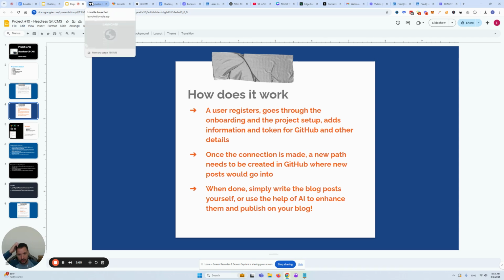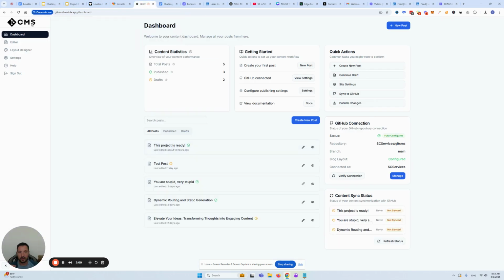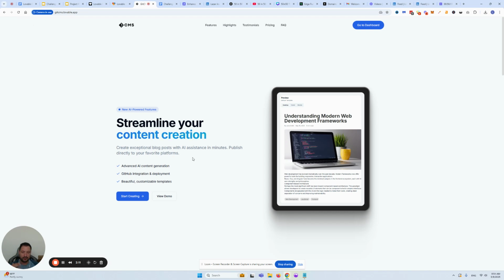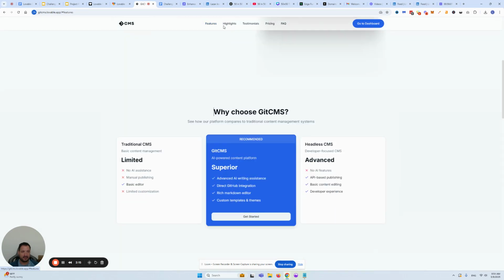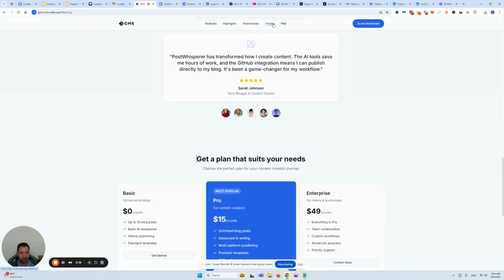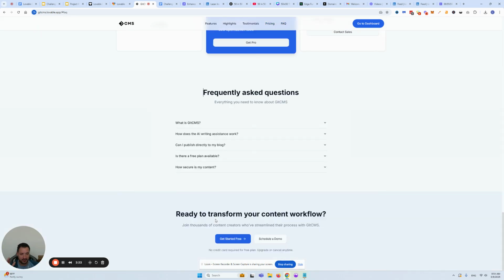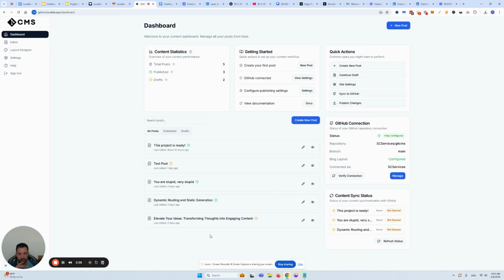But I'm still going to walk you through how the app looks, just so that we can talk about the design. We can talk about a couple of other things, right? As you can see, this is the landing page with features, highlights, placeholder testimonials, placeholder pricing, and some FAQs. Pretty standard landing page, right, for most of the projects that I would build.